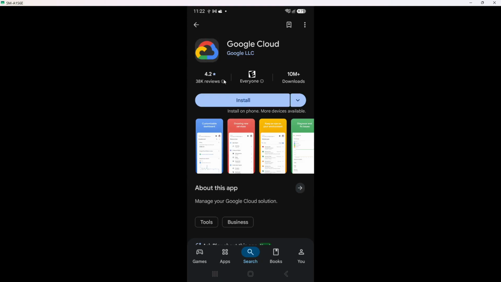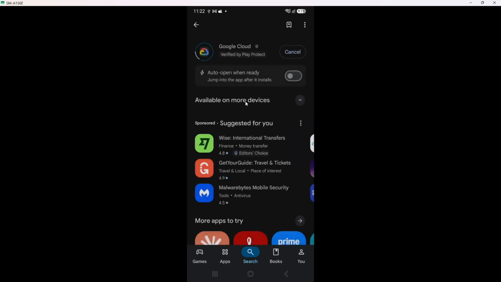After that, tap Install. This button is typically green and located on the app's page. By tapping on it, you initiate the download and installation process. Depending on your internet speed, this may take a few moments. It's important to note that this step guarantees that the app will be added to your device, enabling you to access its features whenever you need.